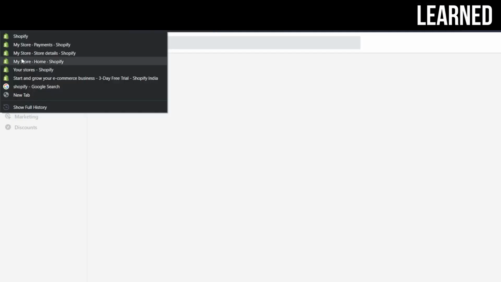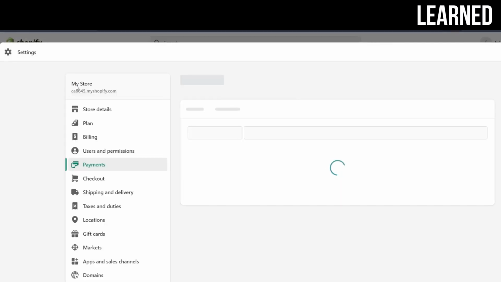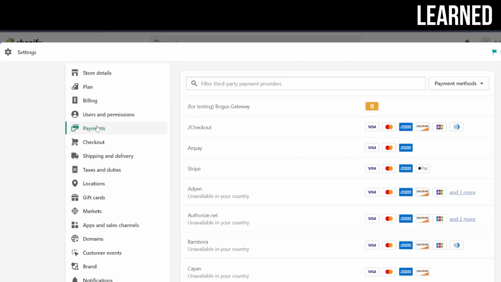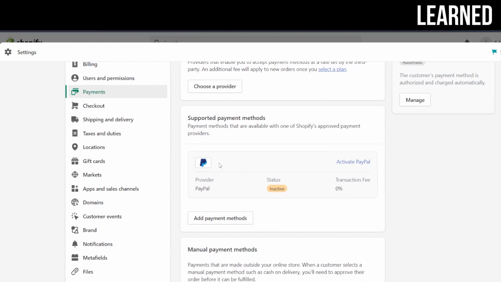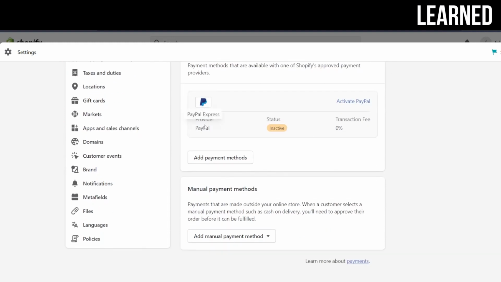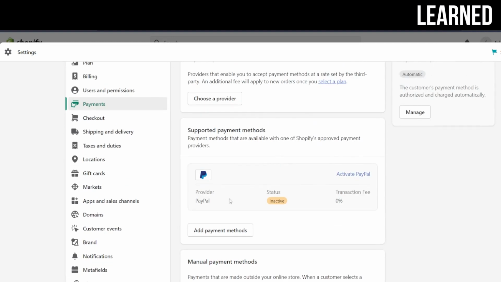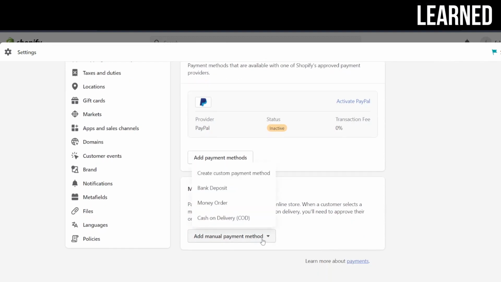So let's go into the Shopify dashboard once again, and here let me show you. Here you can see, for example, if I just go to the payment here you will see so many other providers, for example this PayPal and everything. So here you can attach a PayPal and all that. Here you can add if you need cash on delivery, everything.